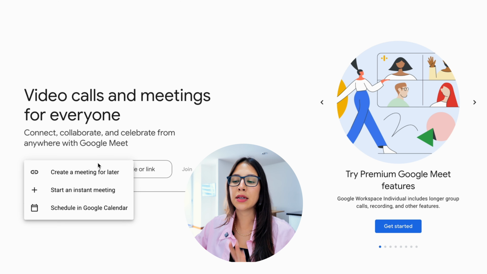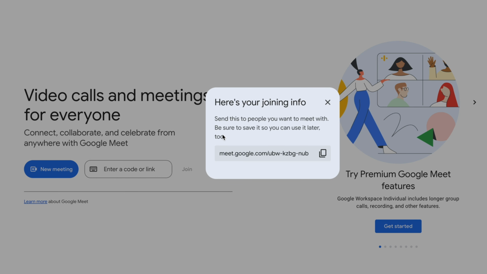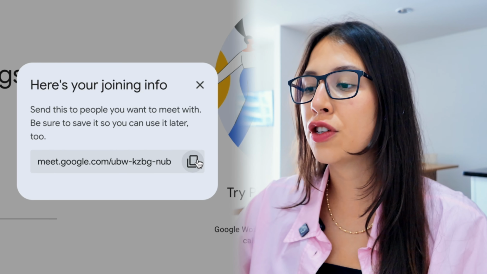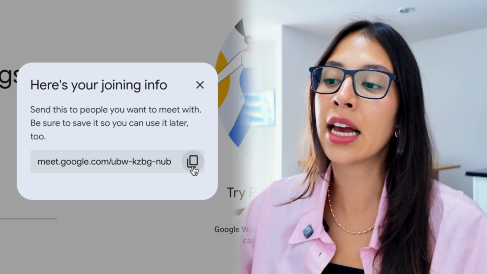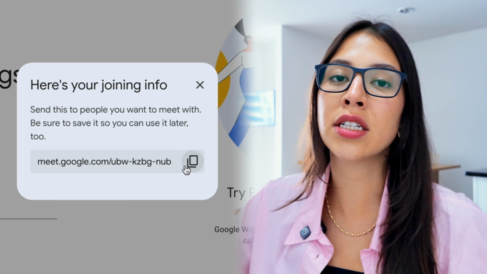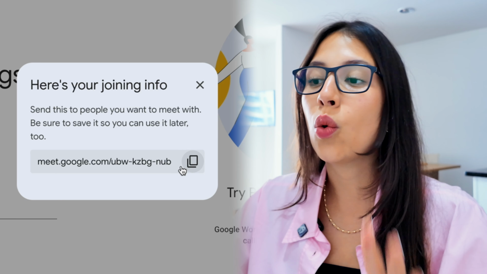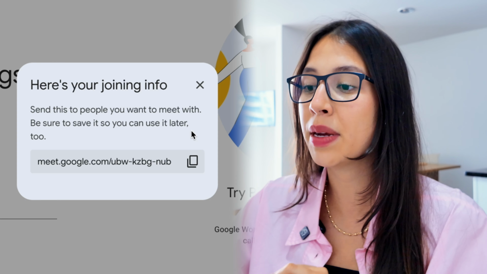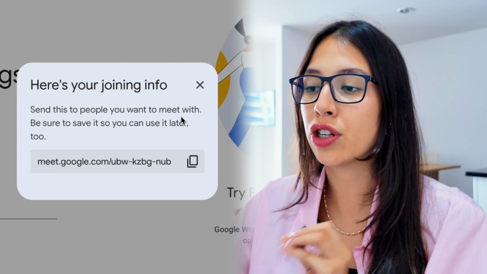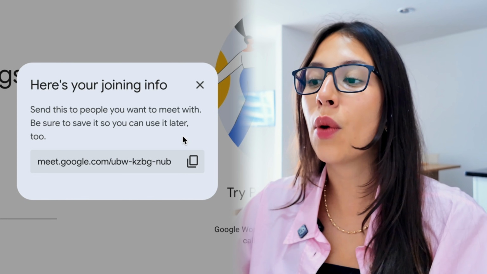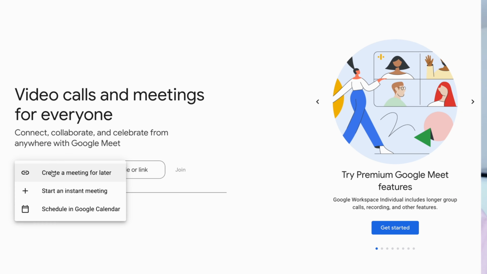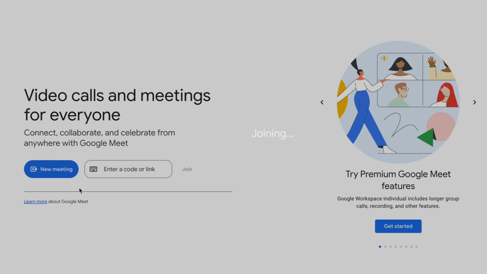So the first option is simply going to give you a link that you can share with people. All you have to do is to click right here to copy the link, and then you can send it to your friends or to your work partners, whoever it is that you want to join this meeting. You would go ahead and paste it to their chat or to their email, and that way they can join this meeting.